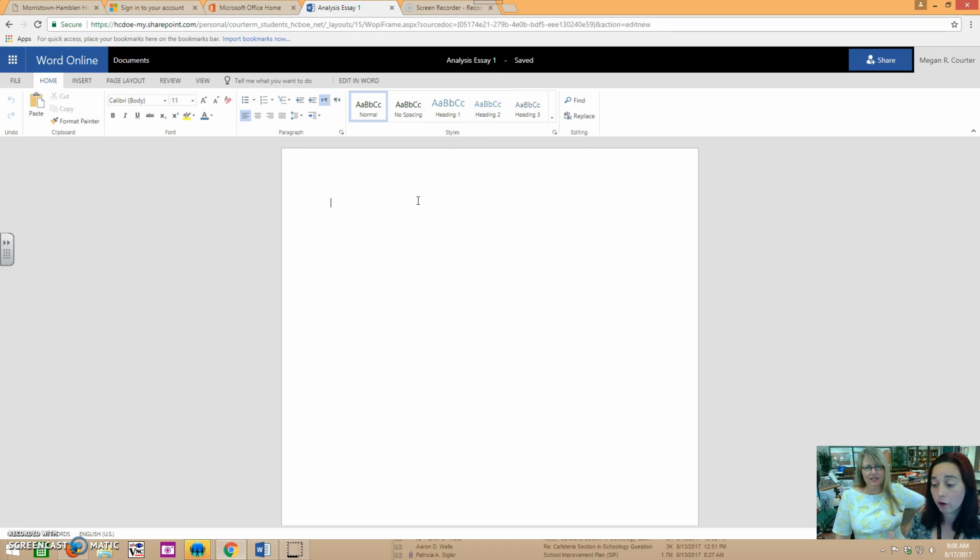And then to start working on the document, you just click into it, and you start typing stuff. Type away. It auto-saves. You'll notice it says saving.